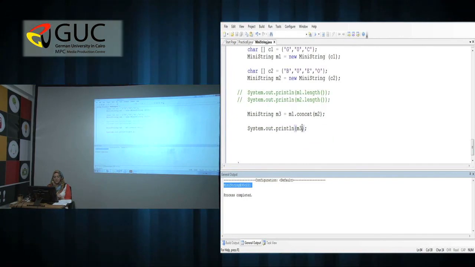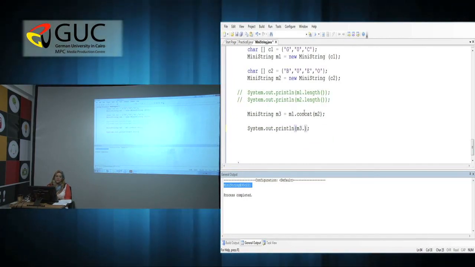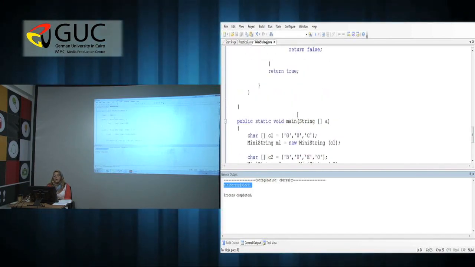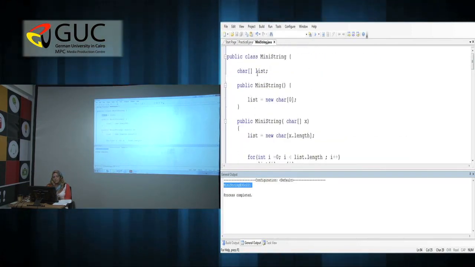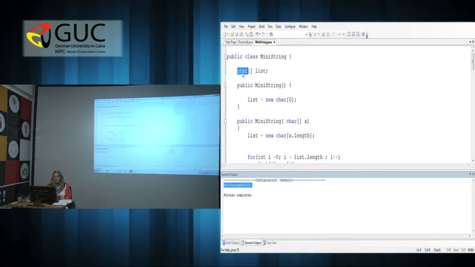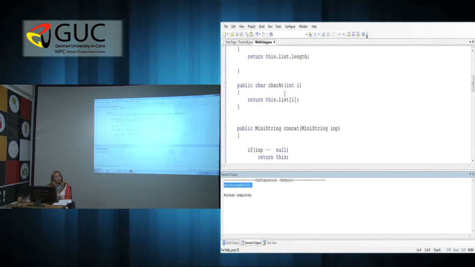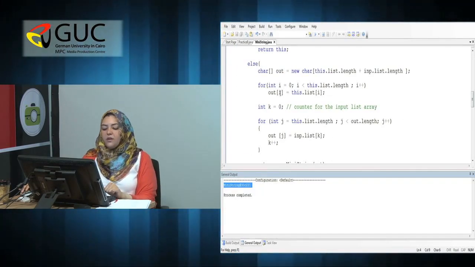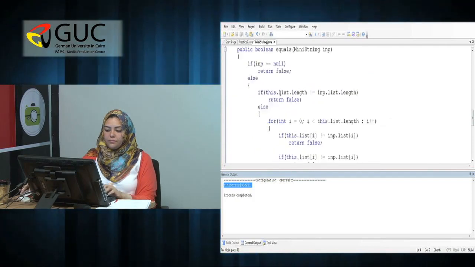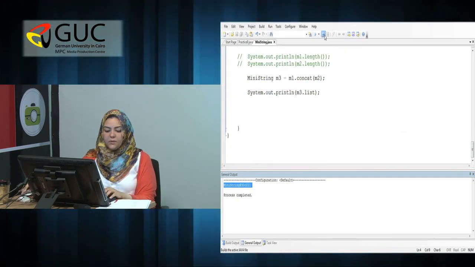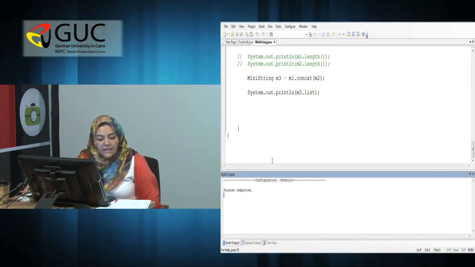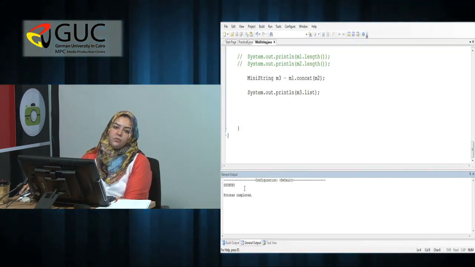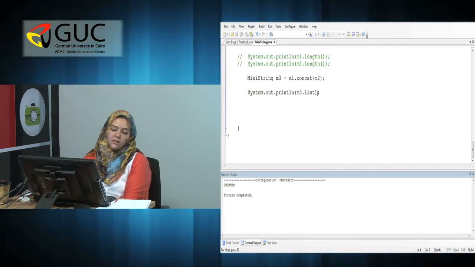However, take a look at this one. If I say m3.list, the list is an instance variable, right? However, it's an array. And if you remember from the last time when we printed an array, we also got a reference because an array is originally an object. However, if you print this one, let's see what happens. You get GUC BUEO. You don't get the reference of your array. Why is that? Because it's something extra.